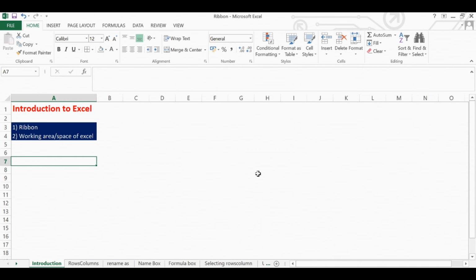In the very first lesson, we will be learning the structure of the Excel sheet and the various elements present in the Excel screen. The topmost part of Excel is called the Excel ribbon. The ribbon comprises various icons or buttons located above the working area of Excel.